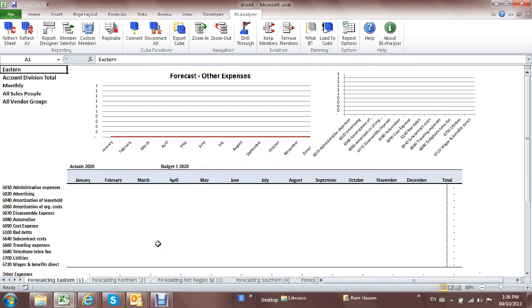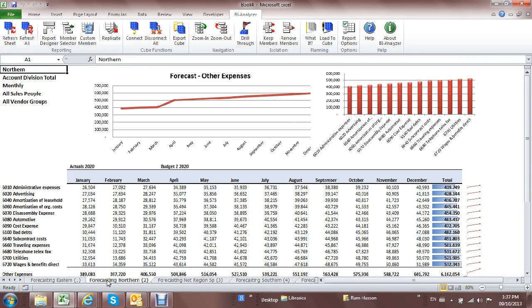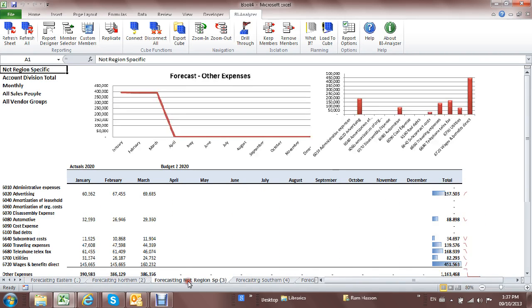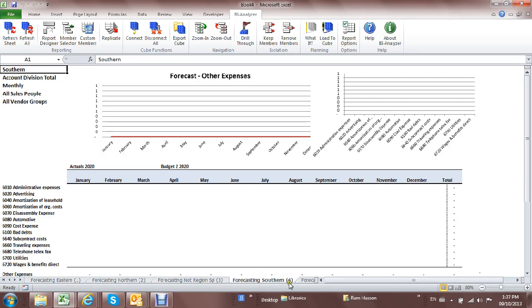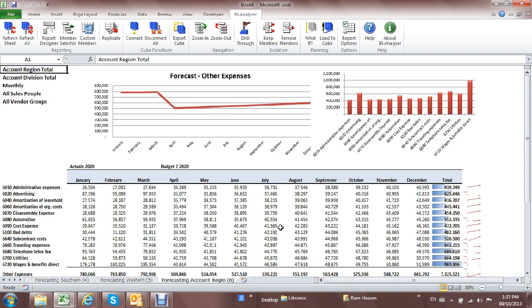And notice what happens on the spreadsheets down here on the individual spreadsheets. I now have the individual forecast in one shot. So there's nothing in Eastern region. This is the Northern region forecast. Here's the non-region specific forecast. Here's the Southern region forecast. There's no data there. But here's the full regional forecast.